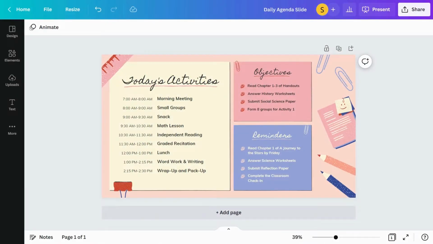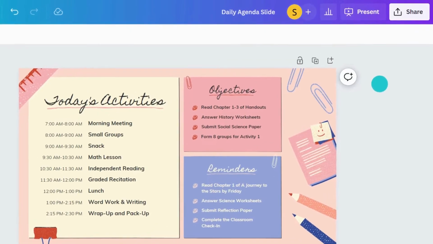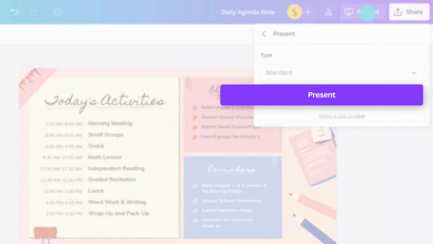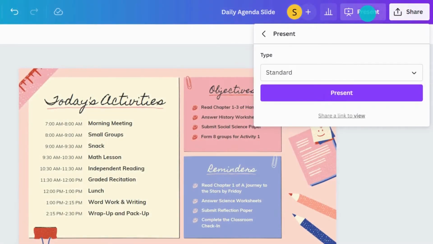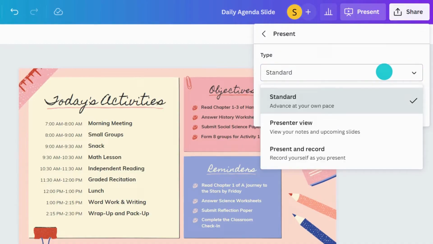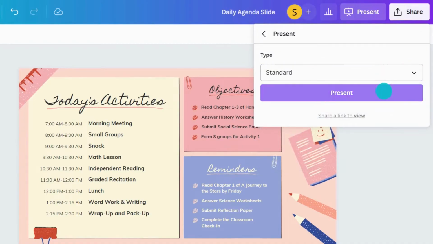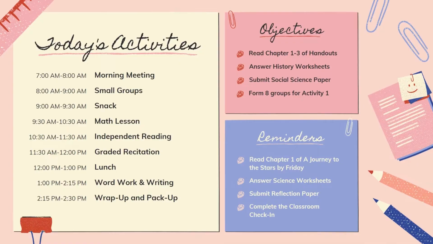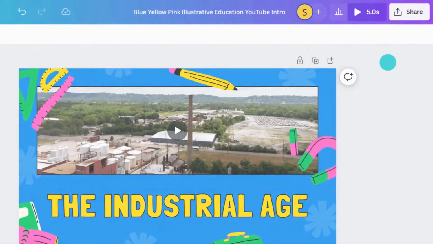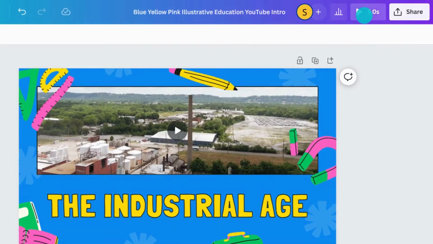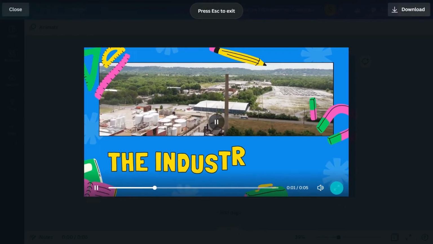Let's start with how to easily present designs to students during a learning experience. Presentations can be displayed full screen by tapping Present. Select the type of presentation here and simply press Present to display your design on a screen for students to view. Videos have a play button which allows you to access a full screen view and play audio.